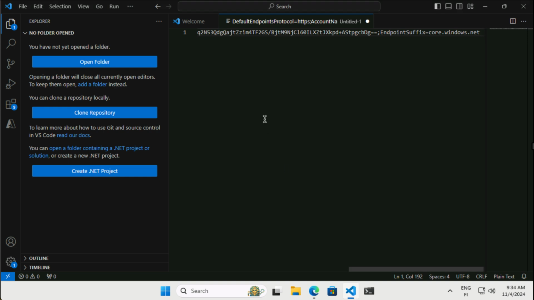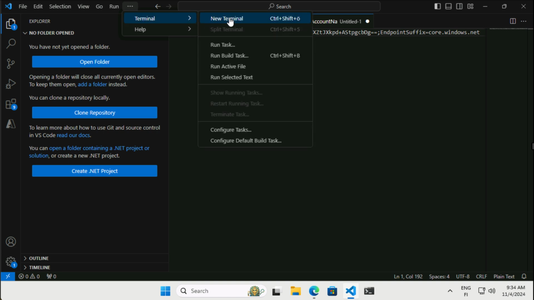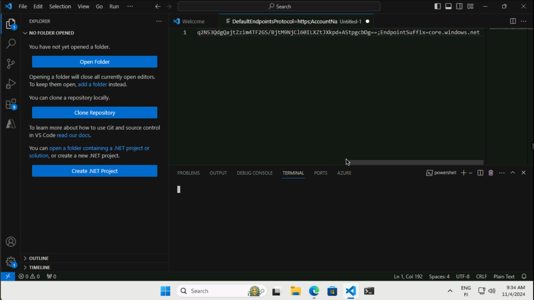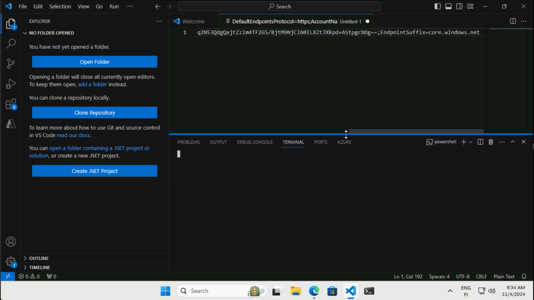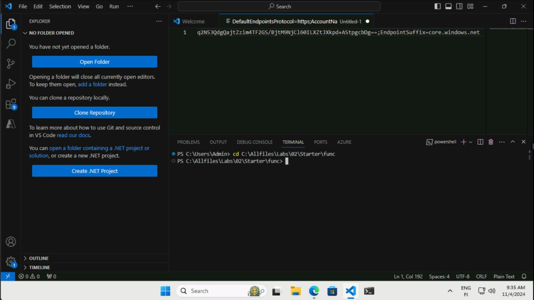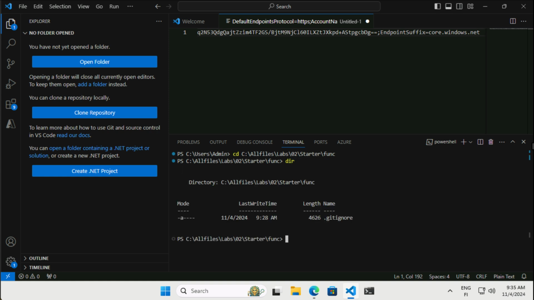And then we want to go to a terminal. And then we want to go into the all files directory, which has the lab content downloaded from GitHub, and there Labs-204, starter, and the func directory. This should be currently empty, as it is.